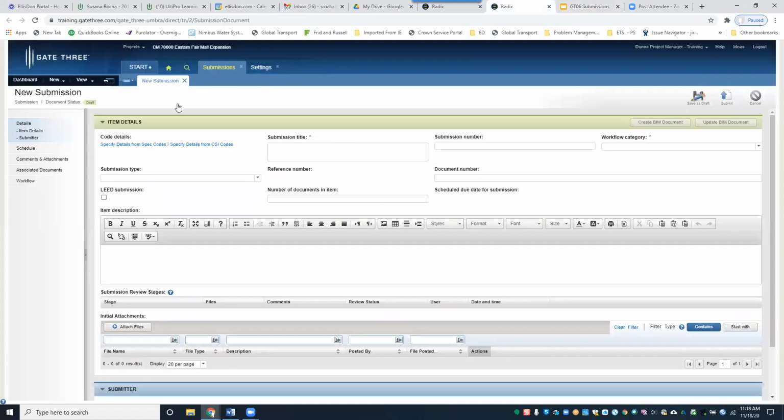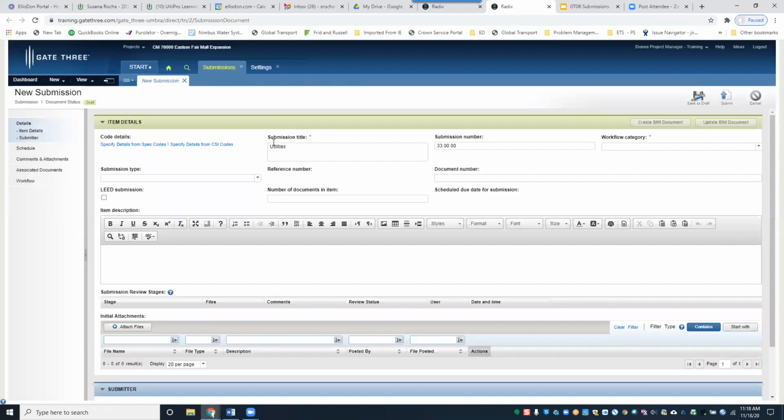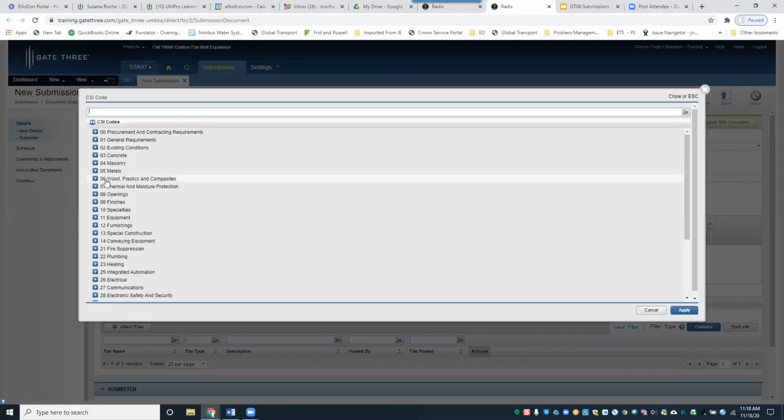All right, so we are creating a new submission. So you can add spec codes if they've been uploaded to your project. So you could click here, select a spec code, and it will pull in the submission title and the submission number. Alternatively, you can select details from CSI codes. Okay, so you just expand the tree.